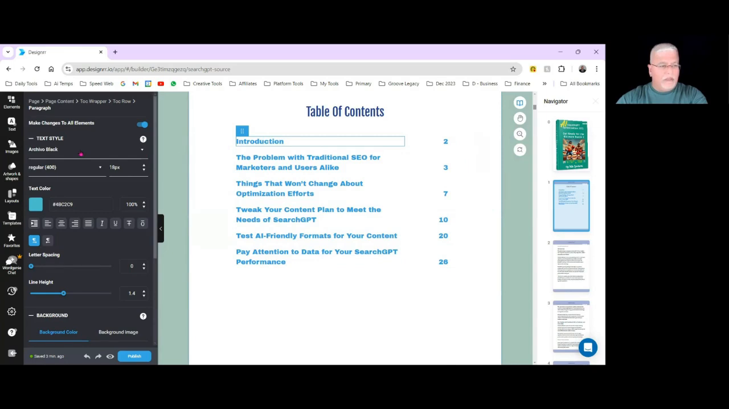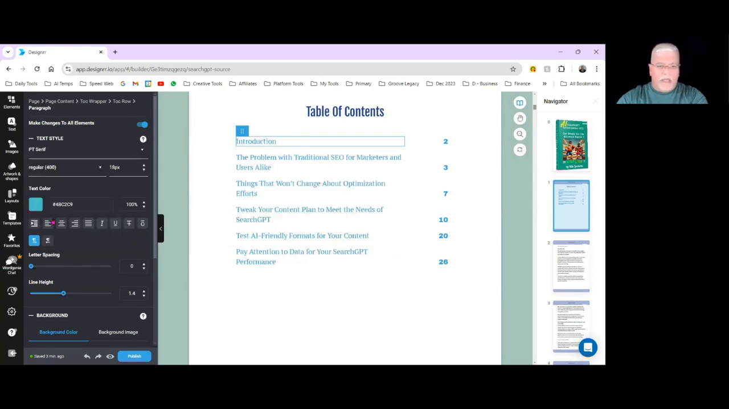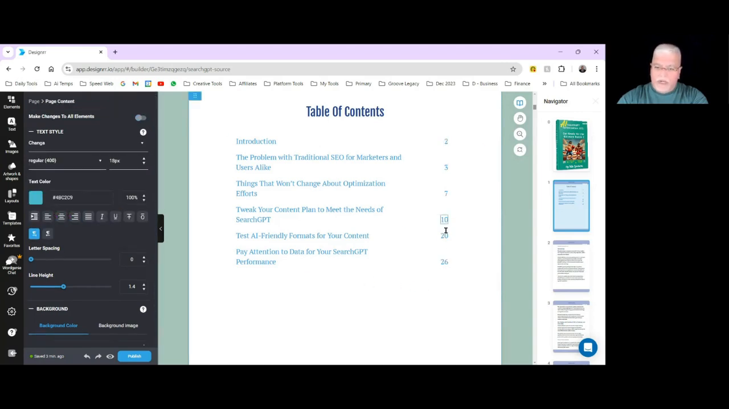I want to change this font. Click on the drop-down list, and you can actually do a search for PT and PT Serif right there. And I've just changed every single item in there. Now, I do have to do the numbers separately. Do the same again. Click on one of the numbers, make changes to all elements, and then drop-down list, pick it again, and look, it's changed all of them. I'm okay with that. I'm happy with that.